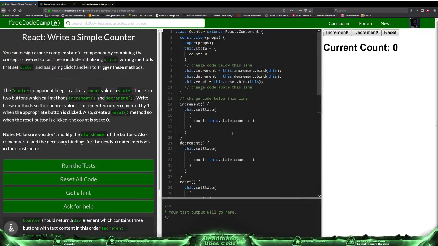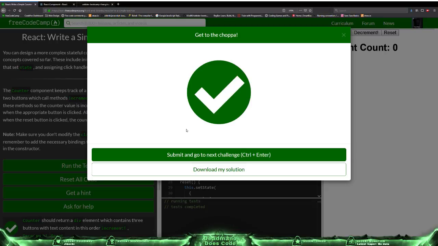Wow. That's pretty cool. We use set state. Get the property that's on state. We do this dot state count plus 1, and obviously it evaluates that at that time. That's so cool. Do we pass? Yes, we do.